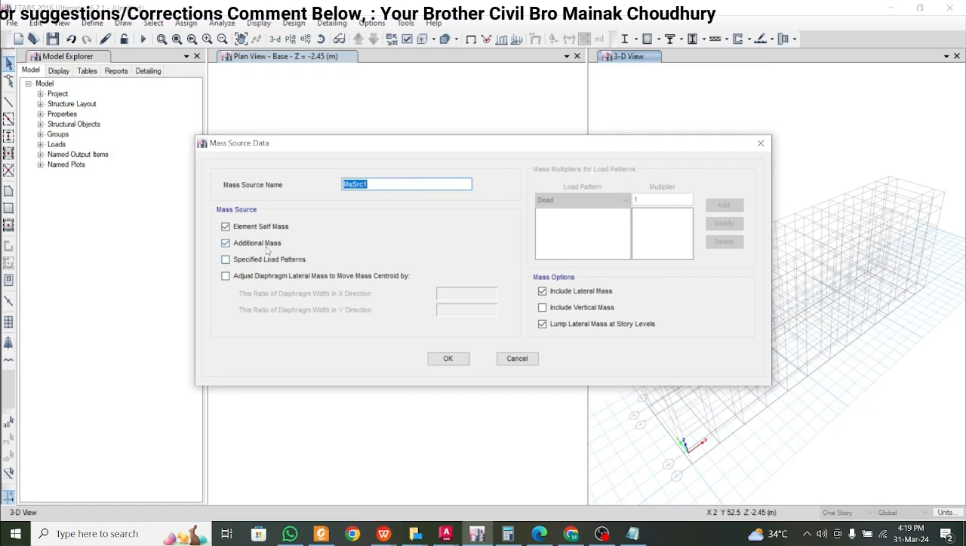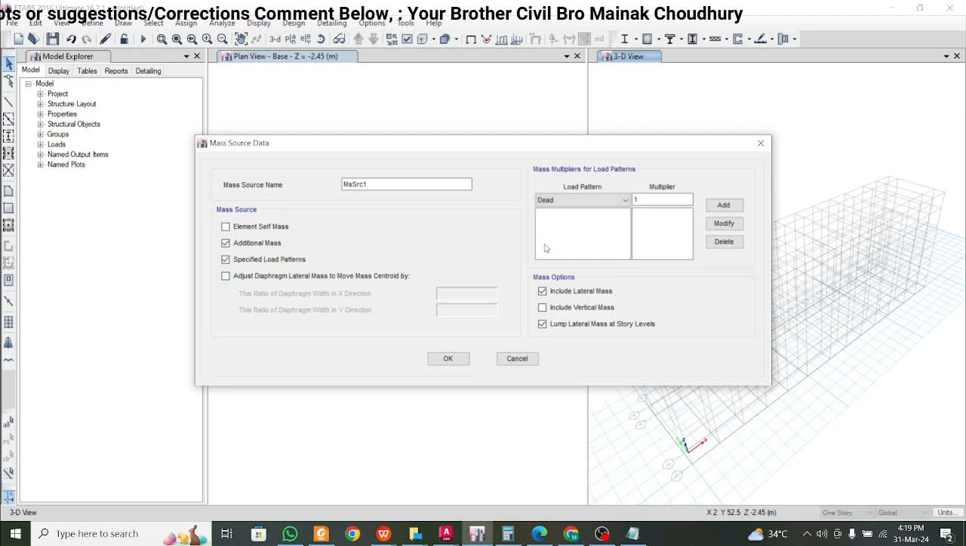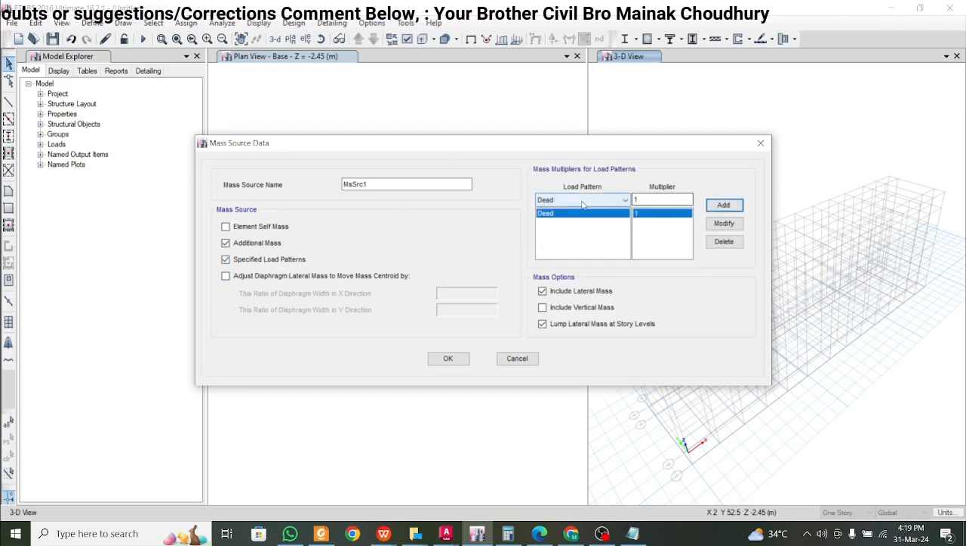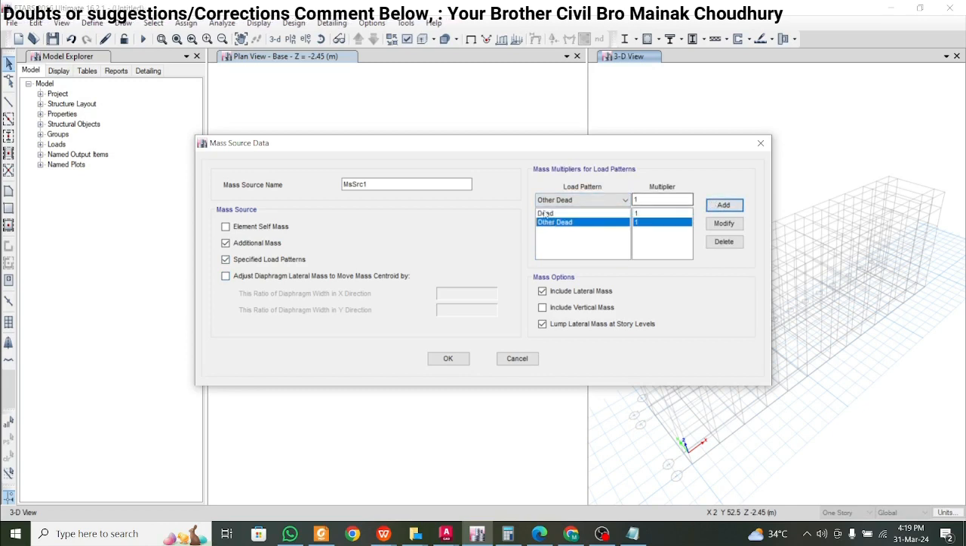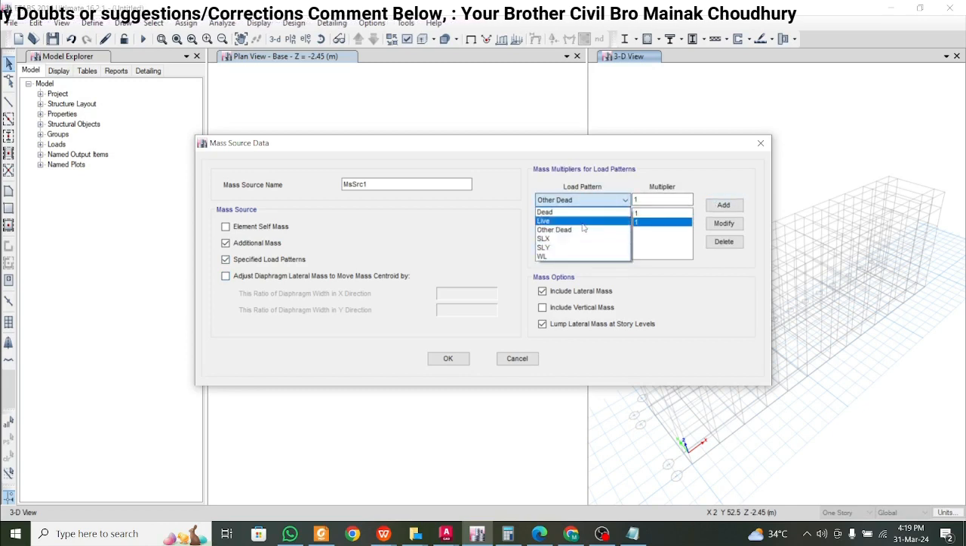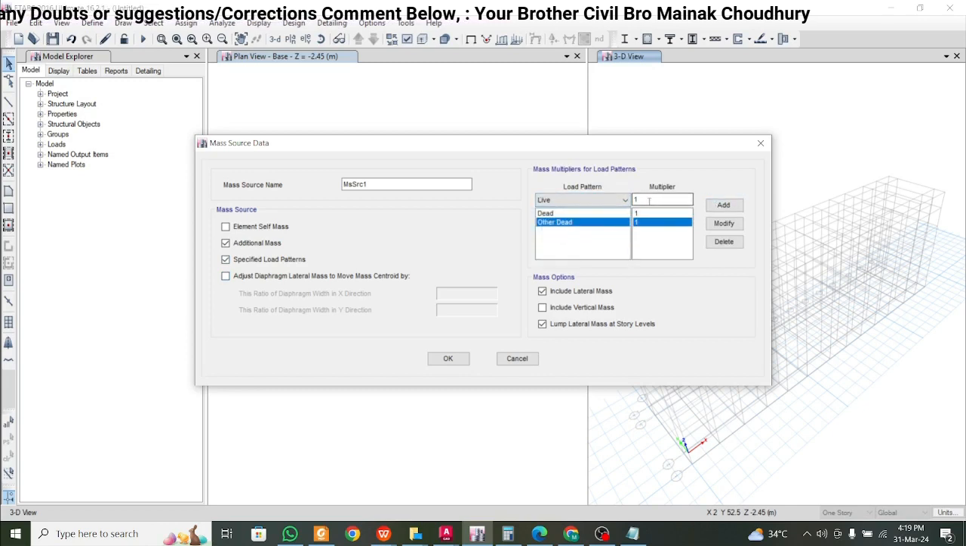I like to turn off element self mass and use specified load patterns. Dead load I turn to 1, and the other dead also 1, which is the total dead load here. For the live load, in our case it is 4, which is more than 3, so it will be 0.5. So the live load will have a 0.5 multiplier.